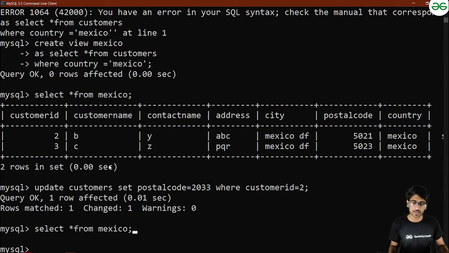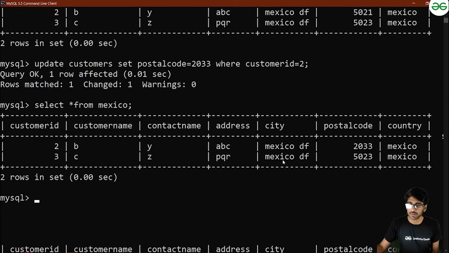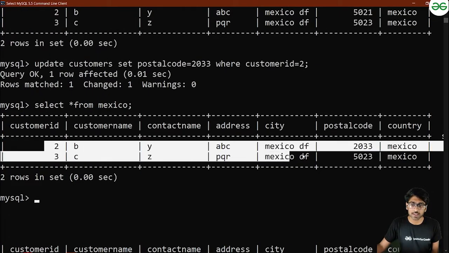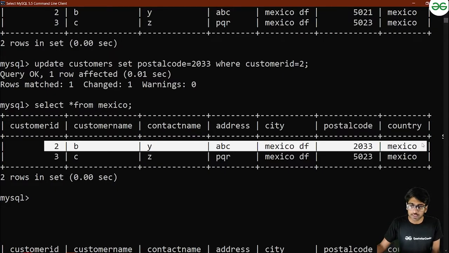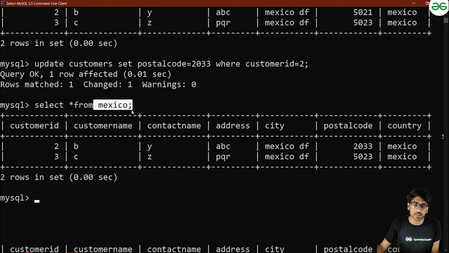Okay, now let me show you the view. As you can see, it is also updated inside the view. Why is this happening? Because this is just a view and this is not a table. So it gets its records from the table named customers.